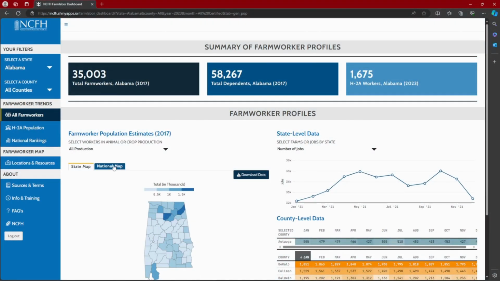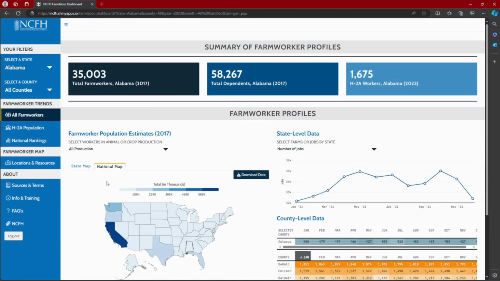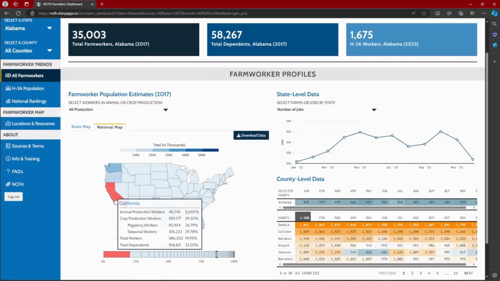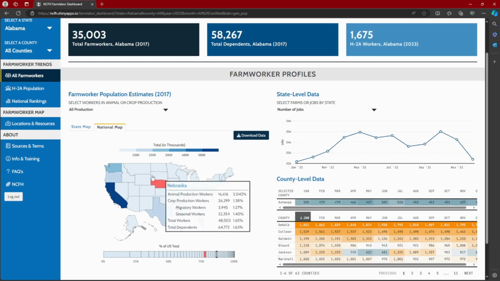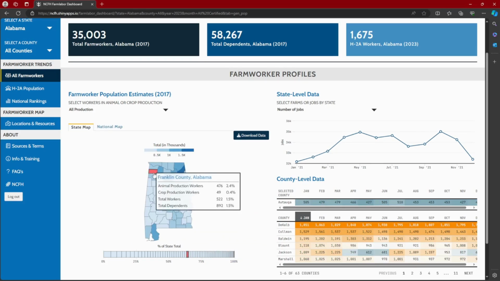Next, we'll be moving on to the national map. In the national map, you can see how a given state compares to other states across the country. The one specific difference between the state map and the national map is that the crop production workers are broken out by migratory and seasonal. This is because the NAS dataset allows us to calculate this number at the state level, but not at the county level, as you can see here.